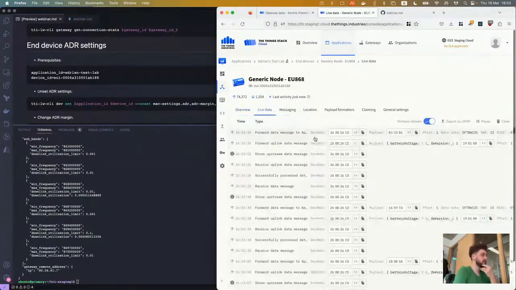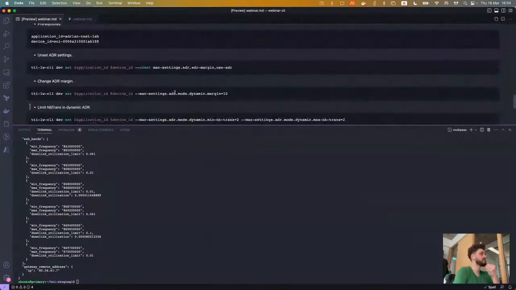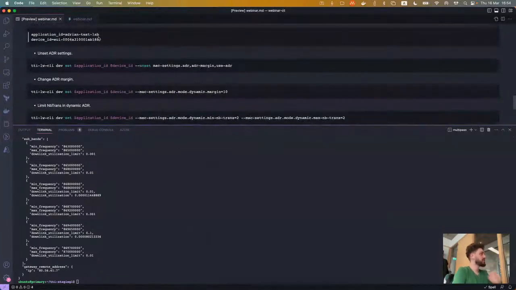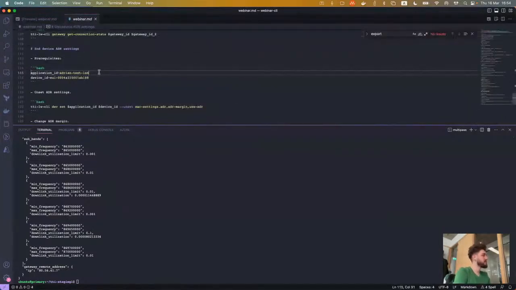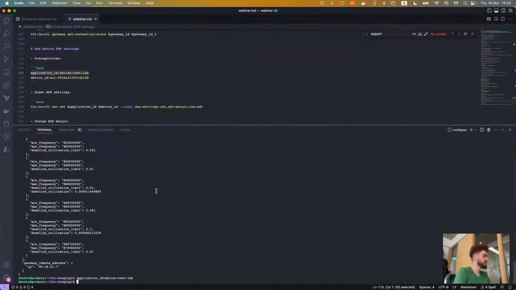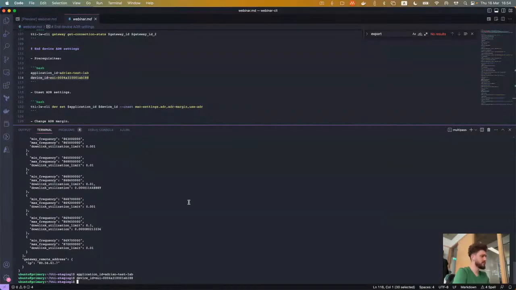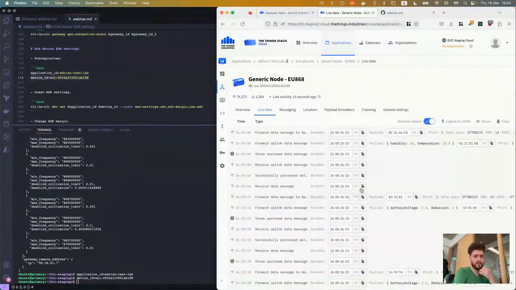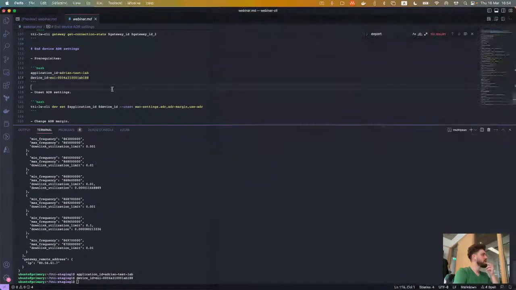Now, this is something that can be done. This can be done via ADR settings. So I'm going to be doing that in a minute. First of all, for the purpose of this experiment, I'm going to select a particular application and a particular device, a generic node, and it's going to be the node that I have here in the console.